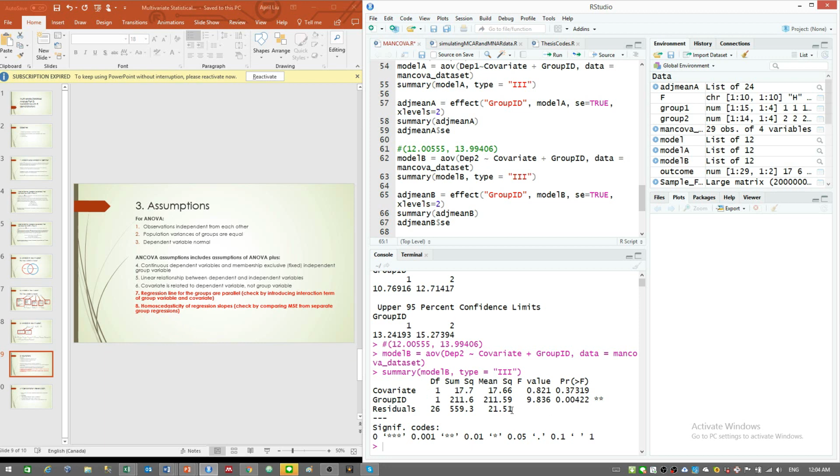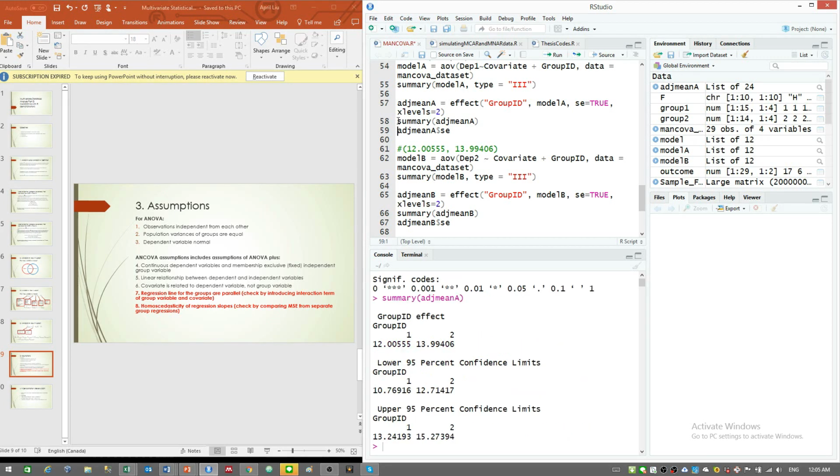Now, I'm going to stop here for a second because I want to address this assumption as well. So what I did here actually is that I could test for this assumption. You saw how I built a different ANCOVA model for the previous group. This is for group 2. I did the same thing for group 1. So if we were to compare the mean square values of these two variables, we have here 17.66 and 211.59 here, right?